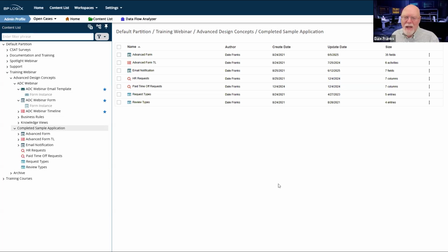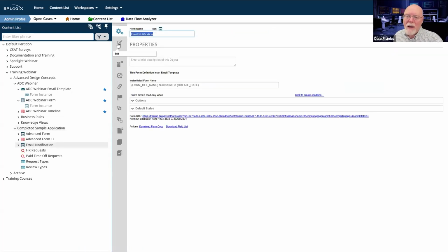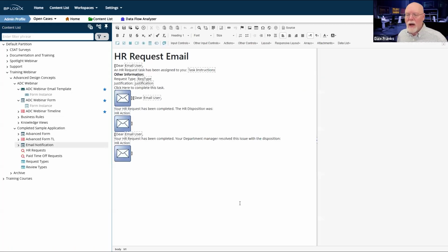The problem is that that's probably not going to be a great choice, even in this particular application, because both my supervisor and my manager are going to have completely different approval or completely different completion options for every task. So in this case, this is probably as good as I'm going to get it in terms of an email notification. I'm going to need them to open the form and make their dispositions.